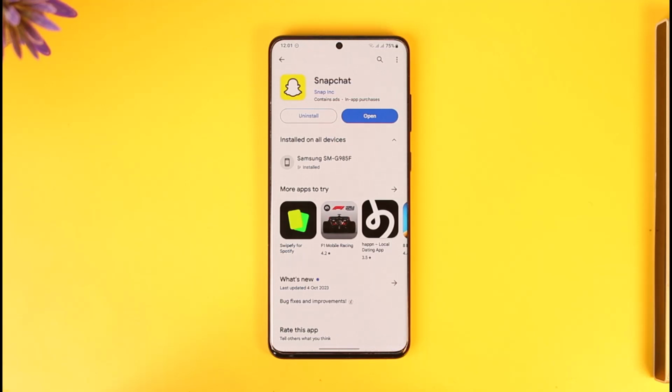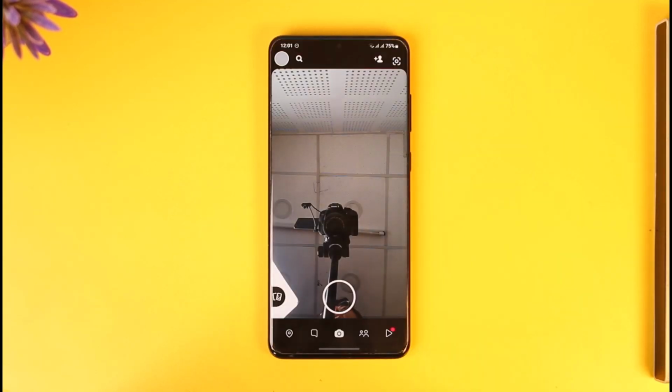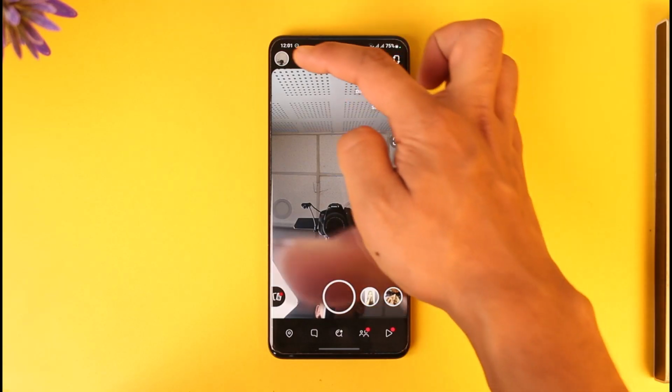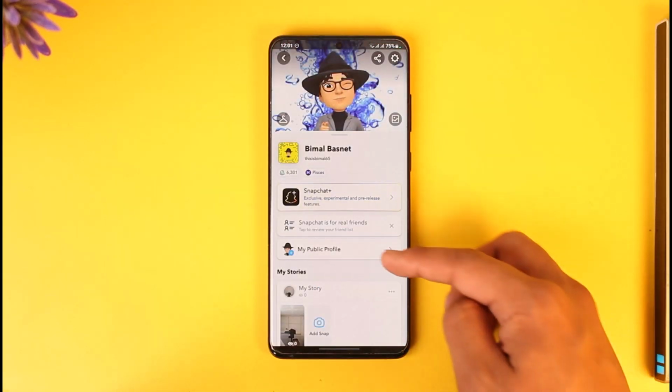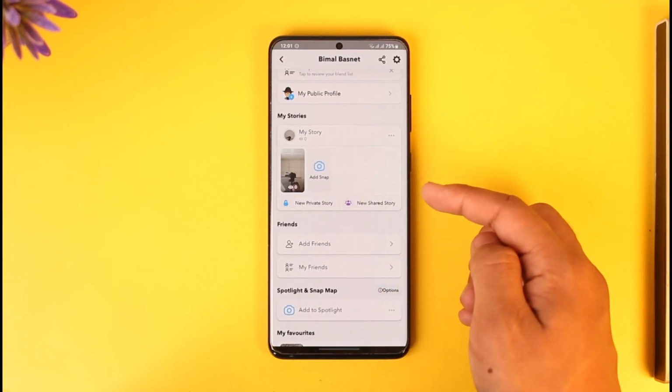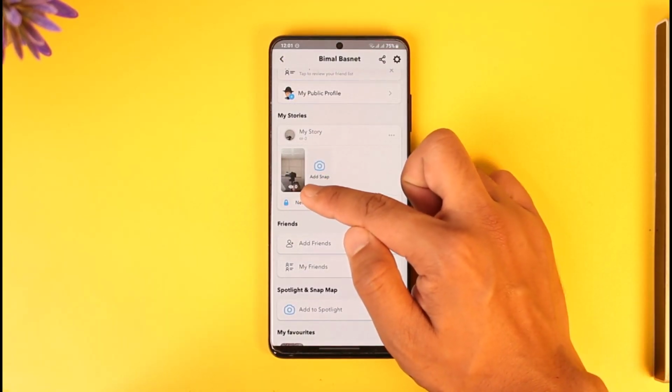So if you're curious as to who has taken a screenshot of your Snapchat story, you can try opening the Snapchat application here. Once you open the Snapchat app, you can tap the profile icon from the top left of the screen. Once you tap the profile icon here, let's say that you are curious as to who took a screenshot. All you have to do is tap this little I button next to your story views.